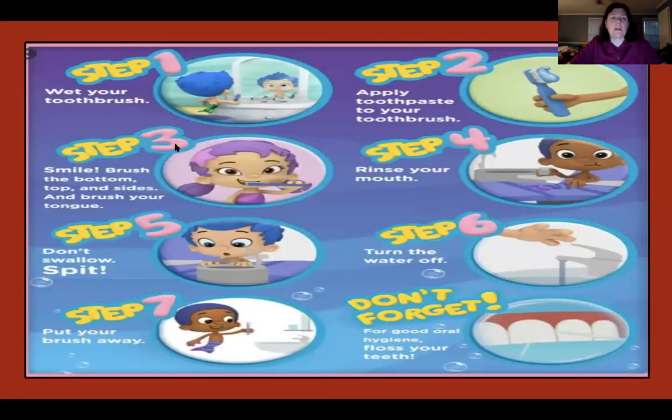So the first step is to wet your toothbrush. The second step is to apply toothpaste to your toothbrush. The third step is to brush the top, sides, and bottom of your teeth and your tongue. Fourth step is to rinse your mouth. Fifth step is to spit. Don't swallow, spit it out in the sink. Sixth step is to turn off the water. Seventh step, put your toothbrush away, and don't forget to floss your teeth. Here's a demonstration on how to brush your teeth.